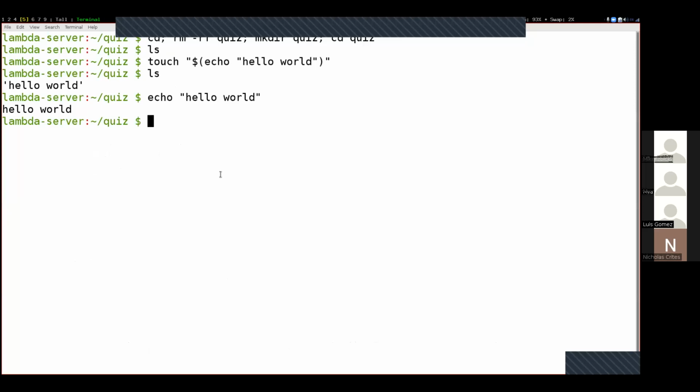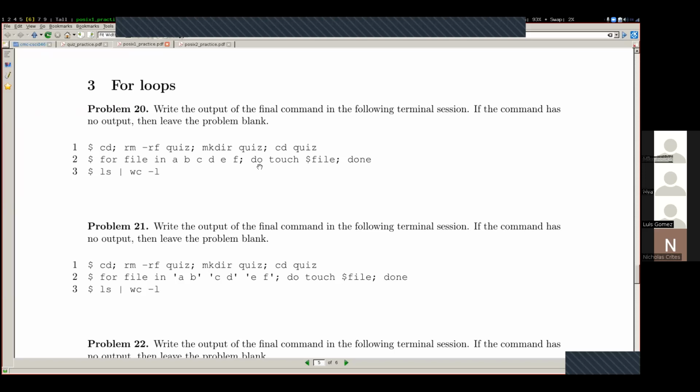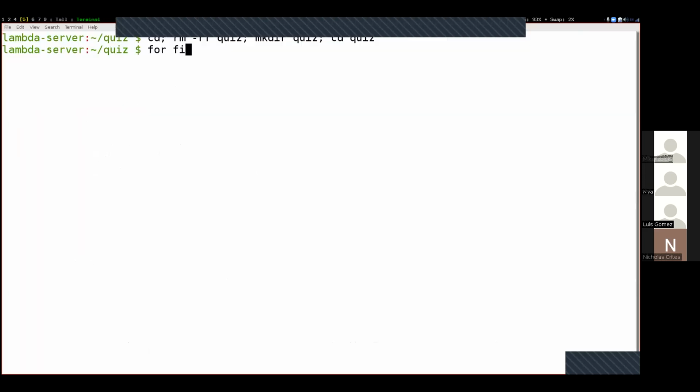So for this, let's reset our screen here. I'll press Control R, get back to the cd, and I think this problem, yeah, is: for file in A B C D E F; do touch $file; done.